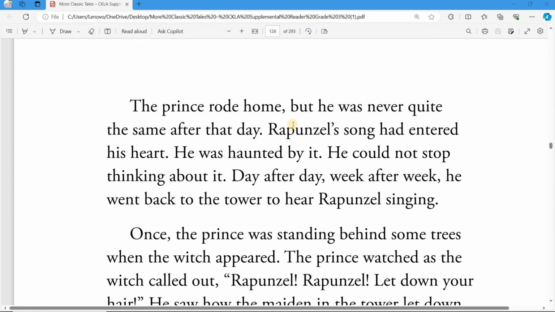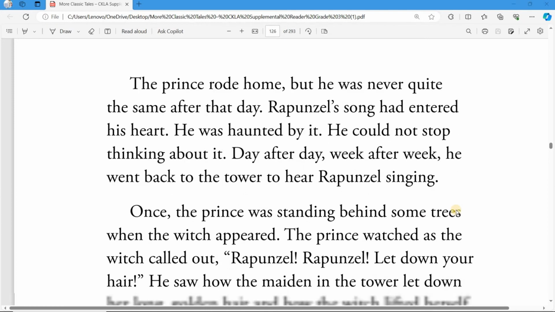The prince rode home, but he was never quite the same after that day. Rapunzel's song had entered his heart. He was haunted by it. He couldn't stop thinking about it. Day after day, week after week, he went back to the tower to hear Rapunzel singing.